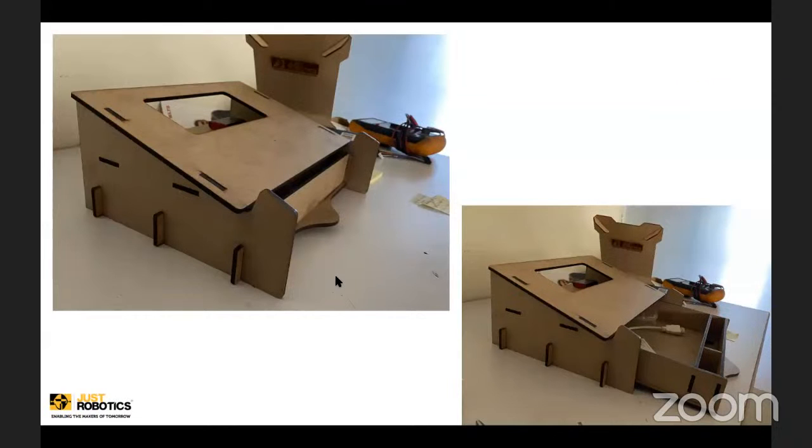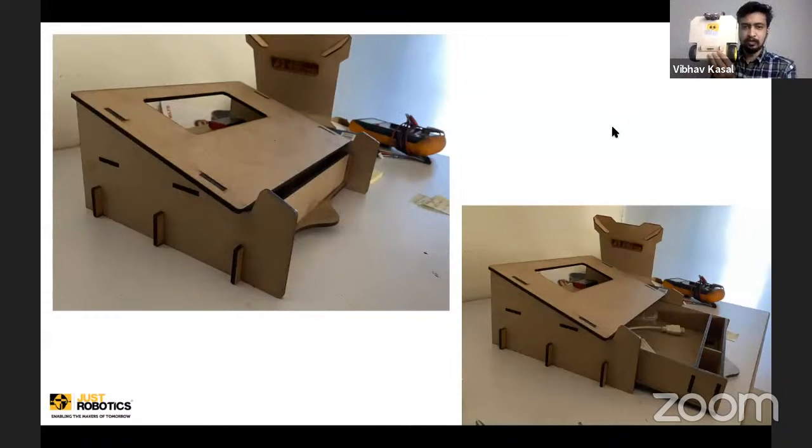So this robot, can you see my screen? Yeah. So this robot here was built, and there's one small design thinking that we did at Just Robotics. This was the second iteration. This is the final one.